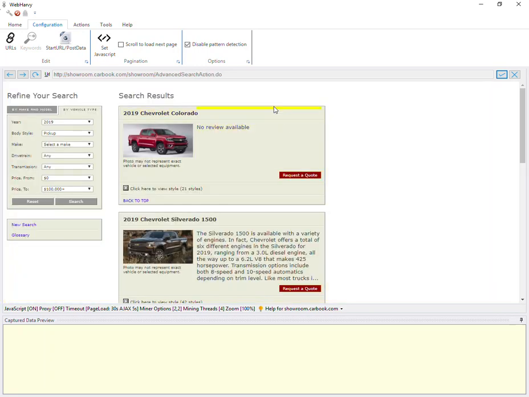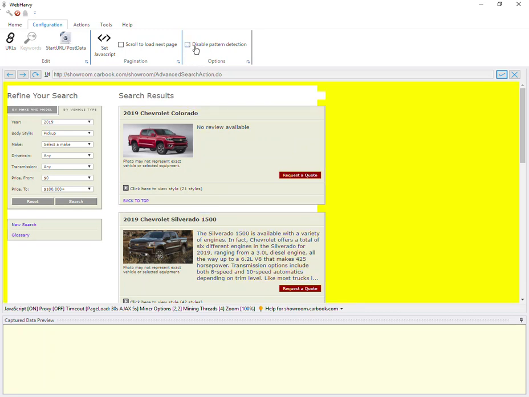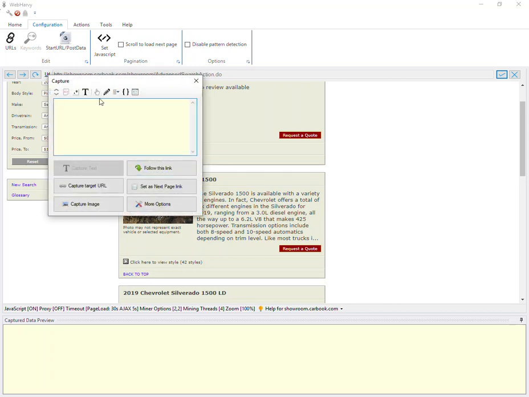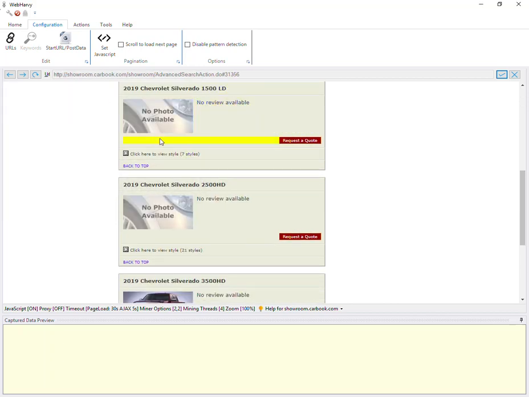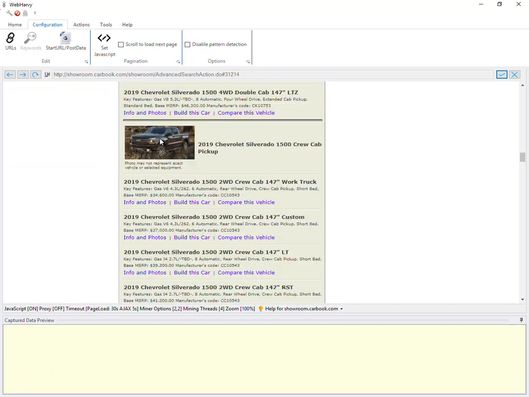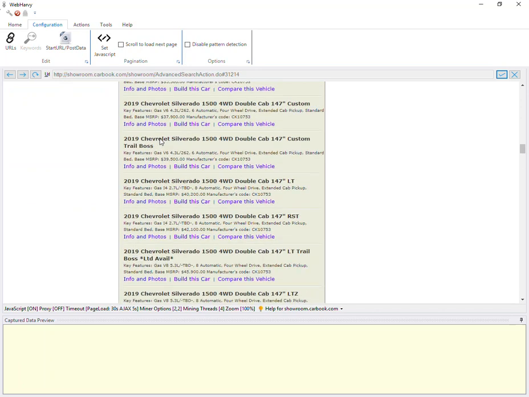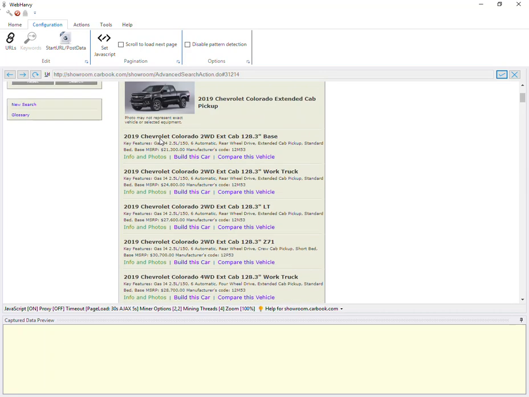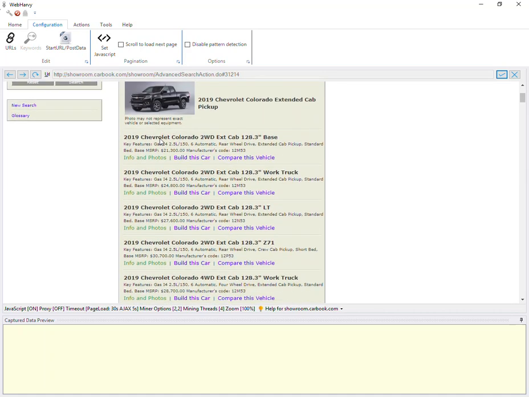Now since we are in the listing page and all the actions need to be repeated for each of the items, we can enable patterns by clicking this option, and first we need to expand all the variants, so we'll click on this and select the click option and wait for all the variants to be expanded. Now let's scroll back to the beginning of the page, and now we are going to actually select the data.